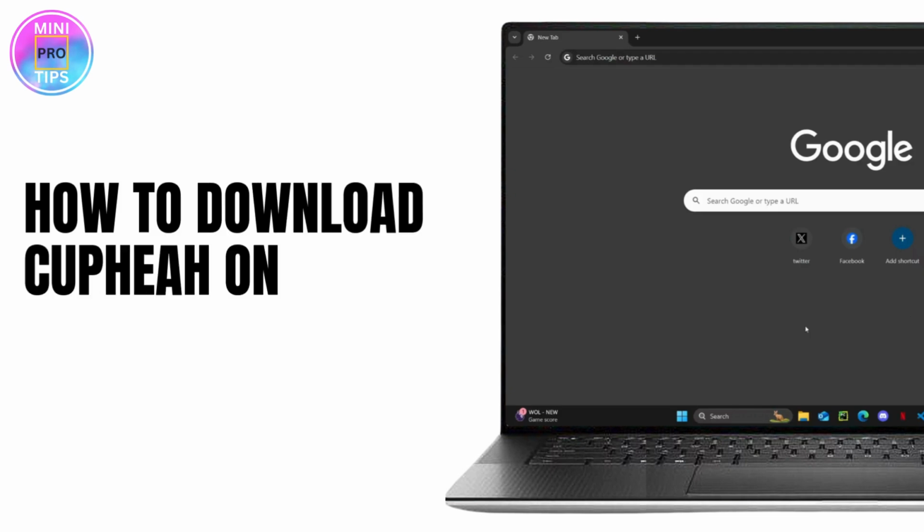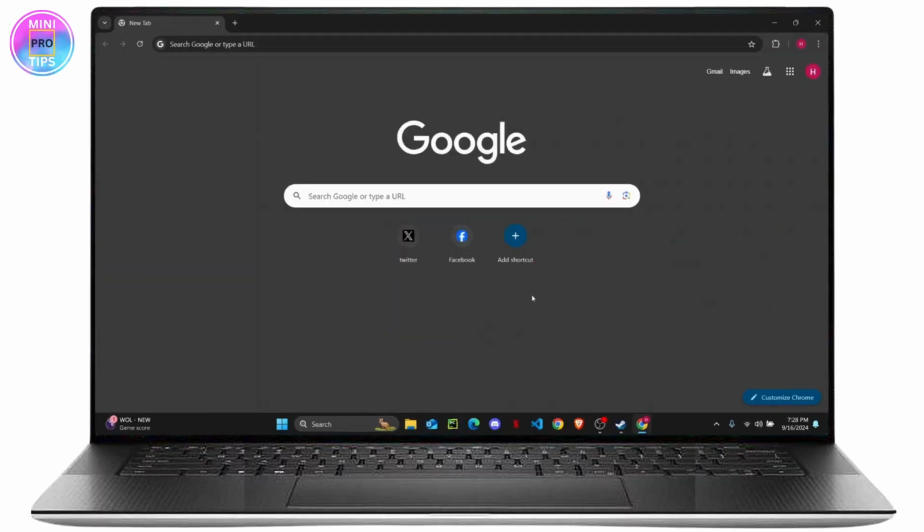How to download Cuphead on your PC. If you want to play the game Cuphead and you don't know how to download it on your PC, you just have to follow these simple steps. First, you need to have Steam installed on your laptop.